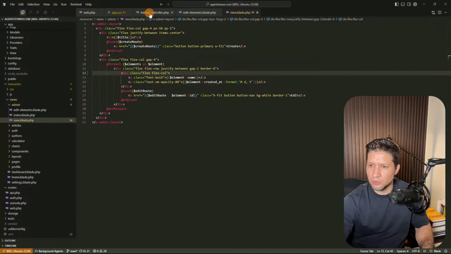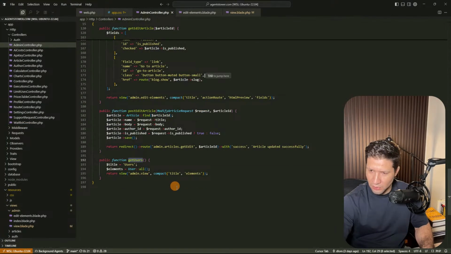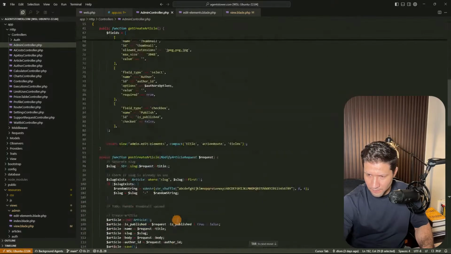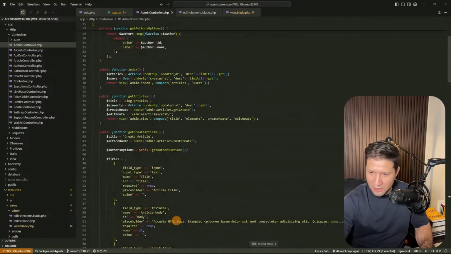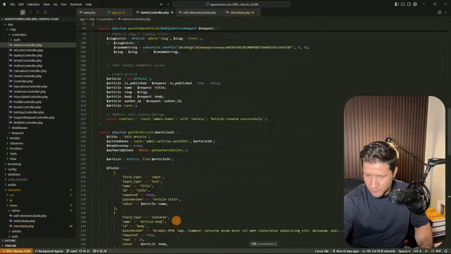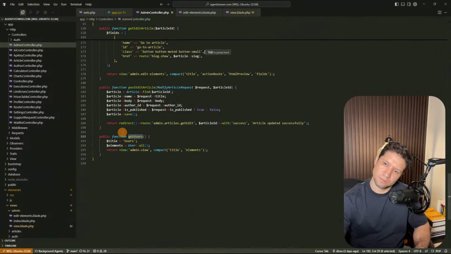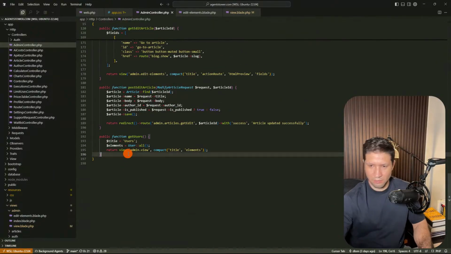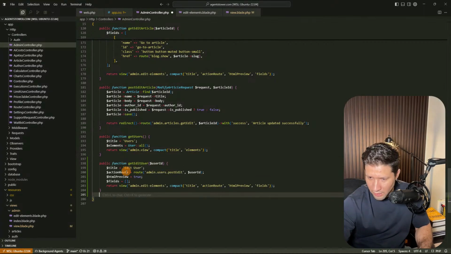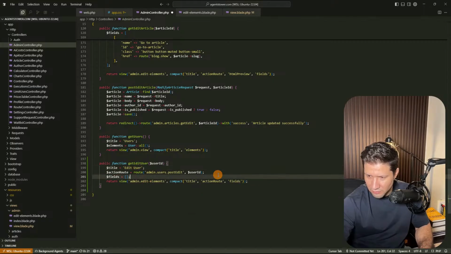So if I go to admin controller, we have the get users function, but we don't have the get edit users. Okay, so I want to go to get edit user. Okay, so edit user. This is not going to have HTML preview.